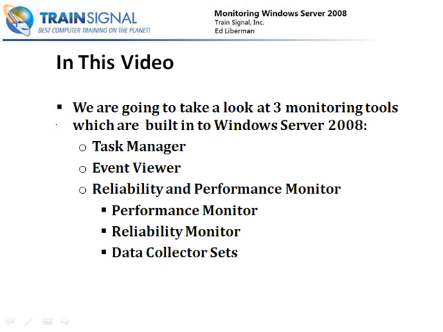In this video, we're going to take a look at 3 monitoring tools which are built in to Windows Server 2008. The first of which is the Task Manager. Now, the Task Manager is something that you're probably already familiar with because it's been around through many generations of Windows operating systems, but it's been given a slight upgrade for Windows Server 2008. So we'll take a look at those new features in the Task Manager.